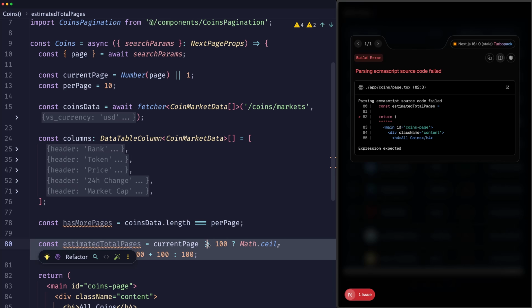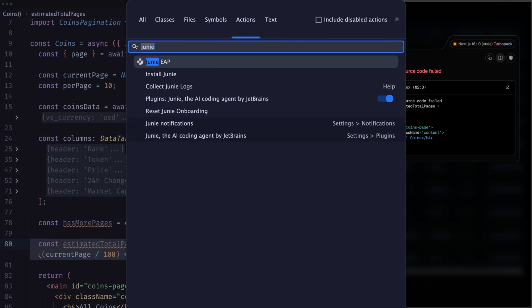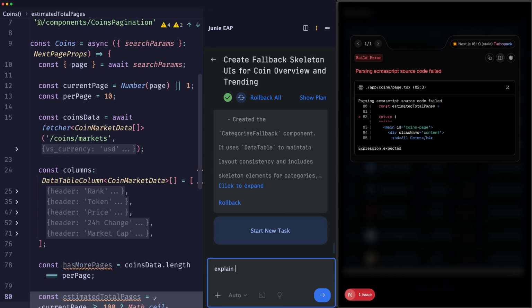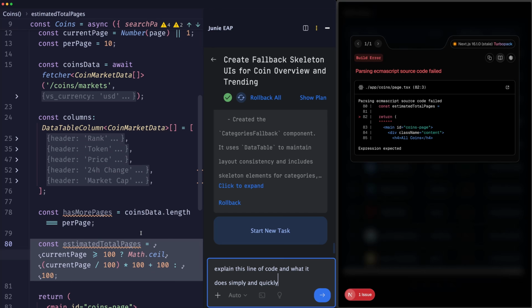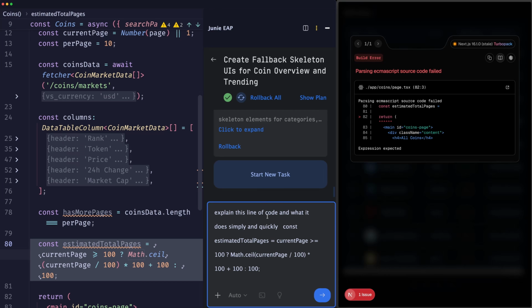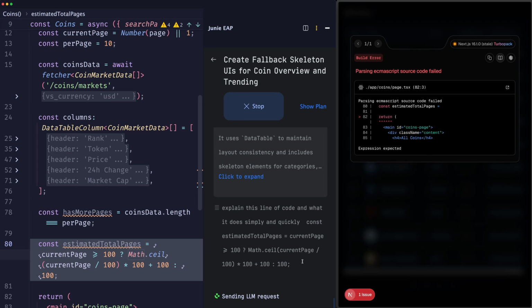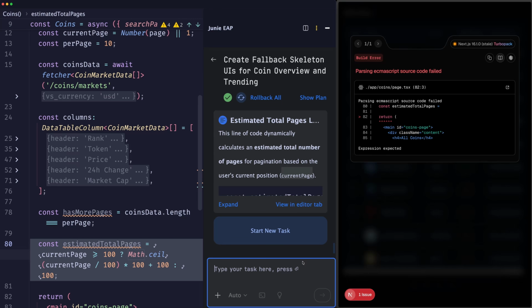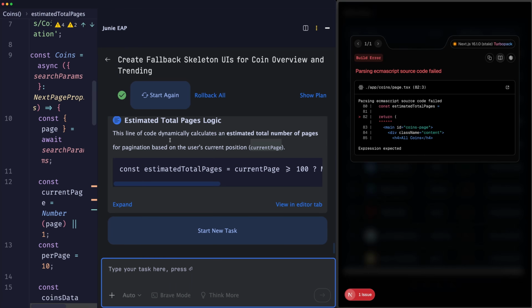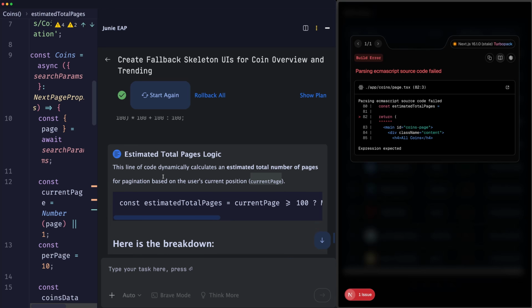So this is the perfect opportunity to use Junie to explain this to us. So I'll say explain this line of code and what it does, simply and quickly. At some point when you're watching a specific tutorial, you can use these chat AI agents not only for productivity, but also for better understanding of the code that you're working on, or the code that I'm showing to you. Because I always try to explain as much as possible, but hey, I cannot directly answer the questions that you might have. So thankfully, Junie can do that.